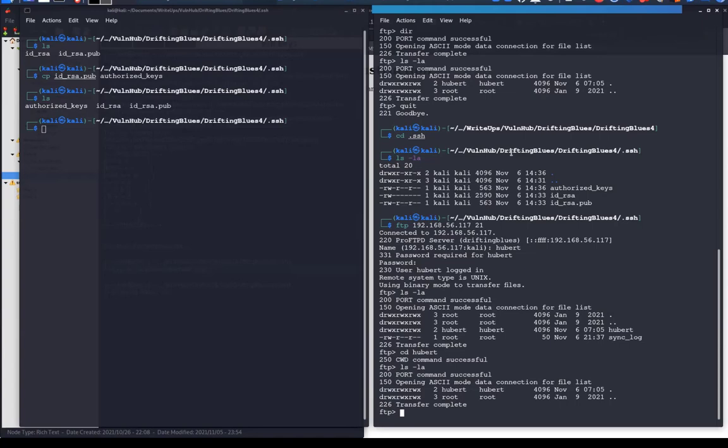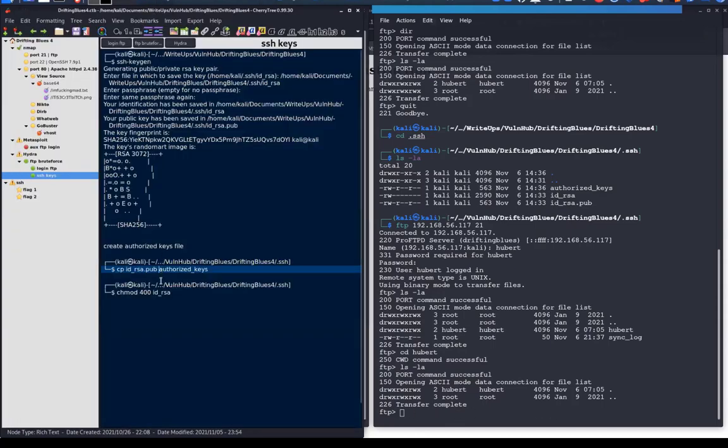Now, the reason why I did that was very specific, because now when I want to move or put those keys, this file here, this authorized keys, it's going to be so much easier because I'm in that directory. So I can just do a very generic, super simple put command to put this file over here, whereas if I had FTP'd from somewhere else, I would have to include that in the file path, and it might make the put command a little bit more difficult. So let's see here.